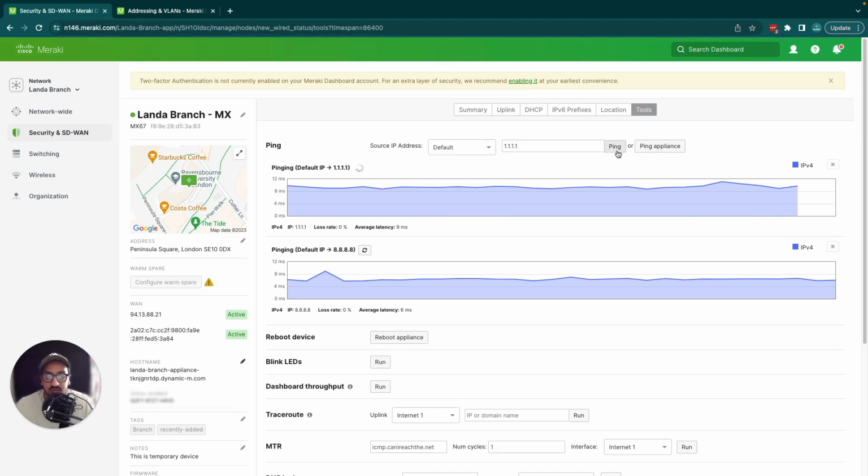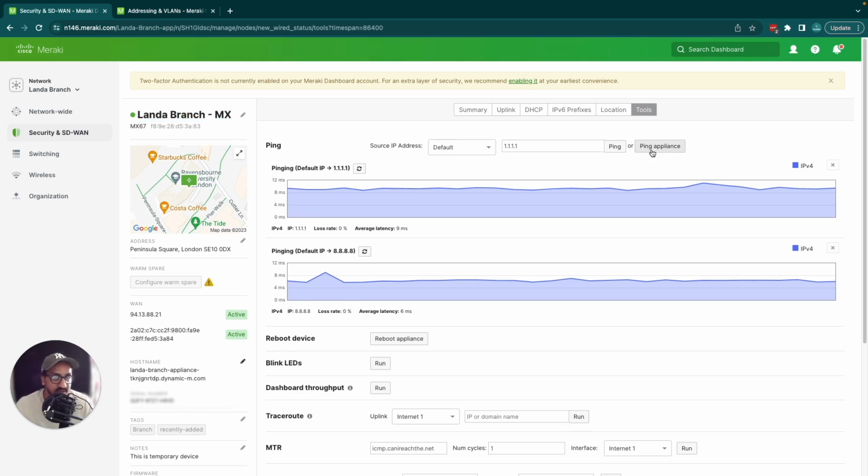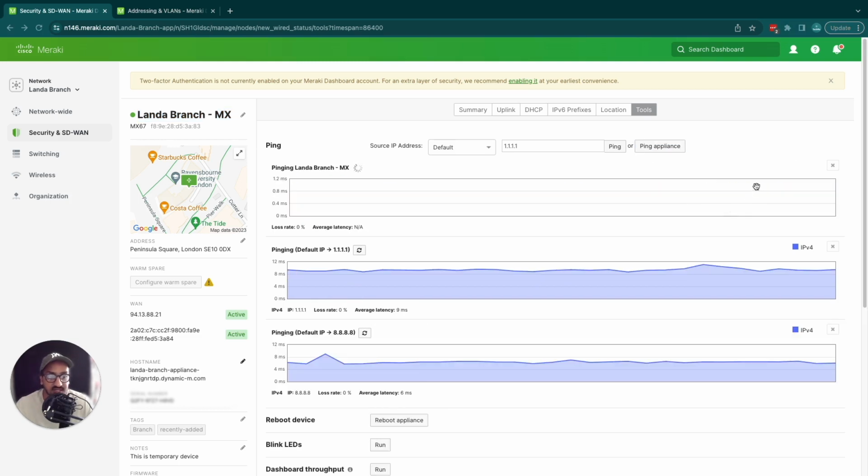You could also use this tool called Ping Appliance. Now this is very useful for when your appliance is offline. However, it's showing green here, so the GUI takes a bit of time to update. It takes maybe about 2 minutes to 5 minutes, and it depends on your internet speed. But if you ping the appliance, it's actually telling the cloud, hey, ping this MX. And you can see that it's online and it's healthy and it's responding. If it was offline, it would show loss rate.